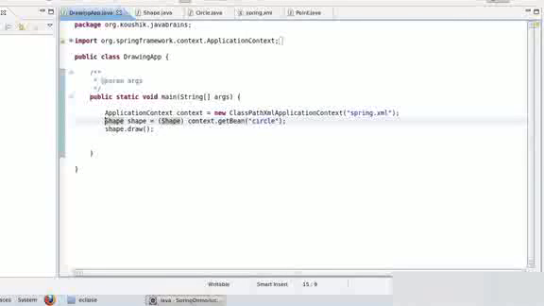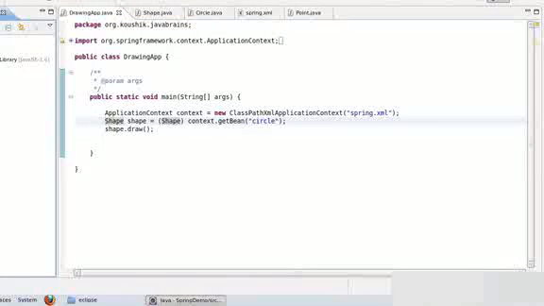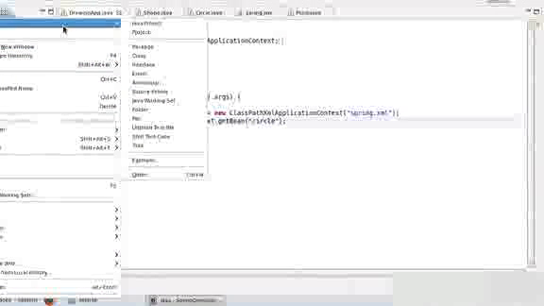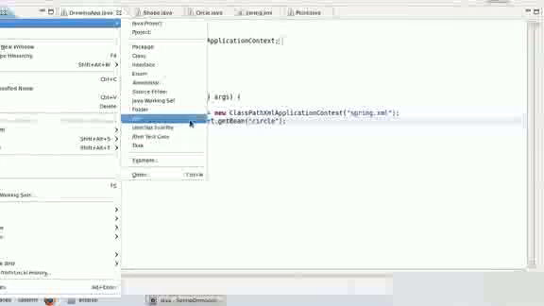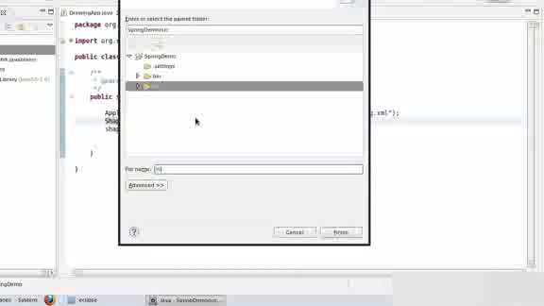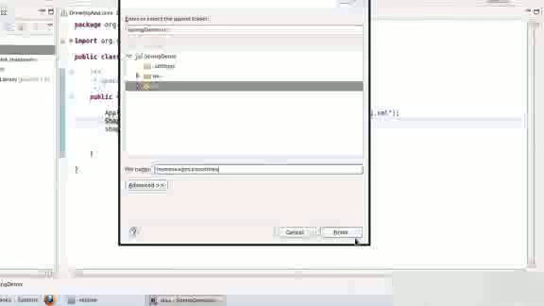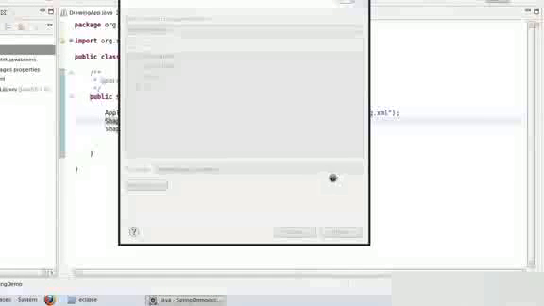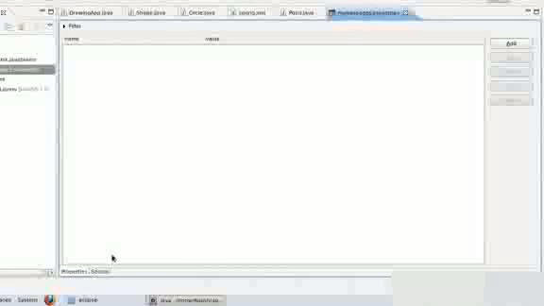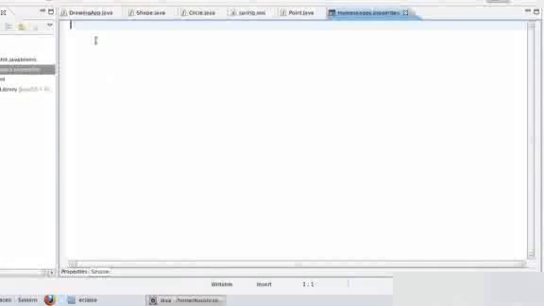So first, let me create a simple properties file. Just say new file. I'll call this messages.properties and click finish. Now here, if I click on the source tab, you can see that it's obviously an empty file. So I can add key value pairs here to store all my text messages.